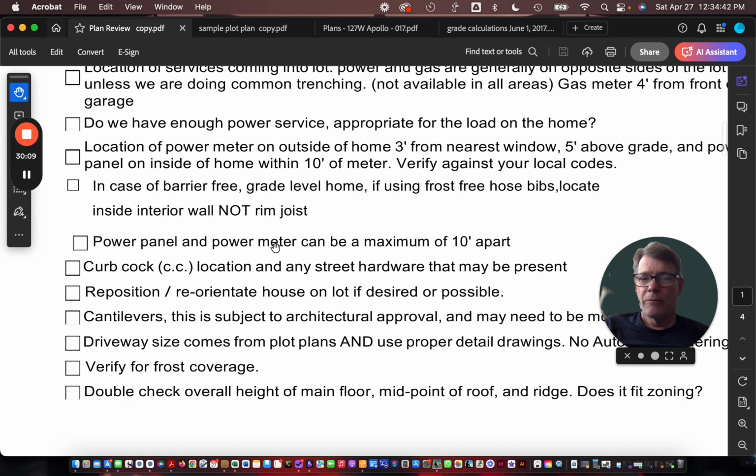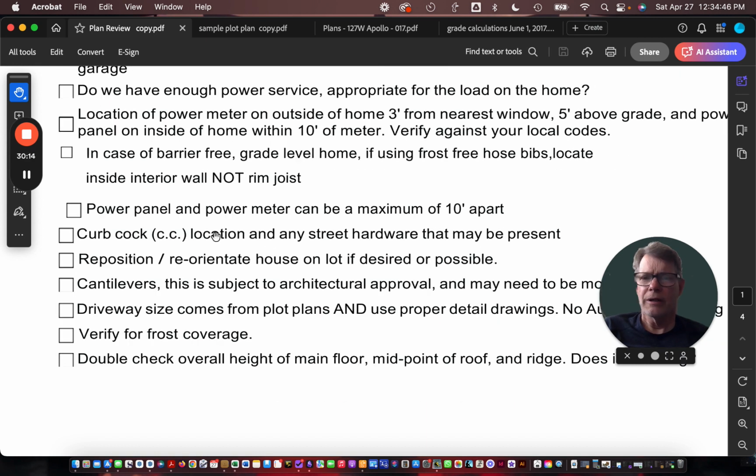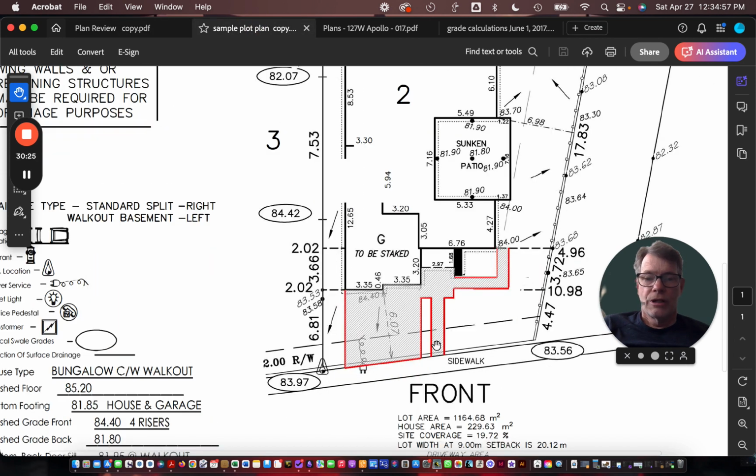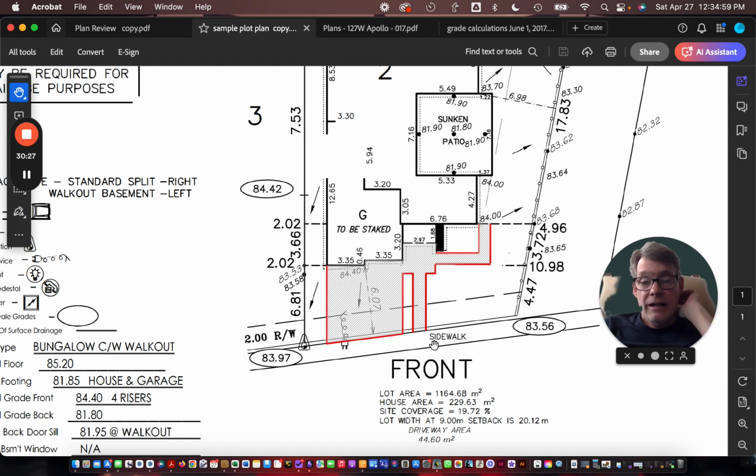Power panel and power meter can be 10 feet apart. That's a duplicate note. Anyway. The city connection and any street hardware that may be present. Let's have a look at this. Again, it's good to know if we have the data, what's going on there.